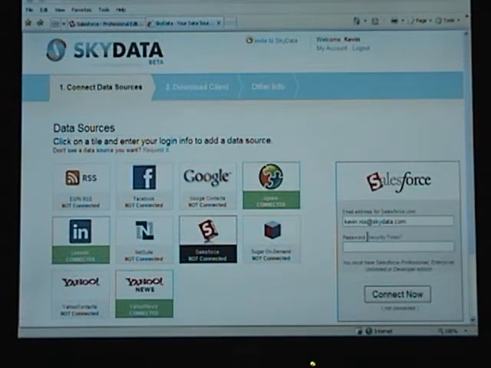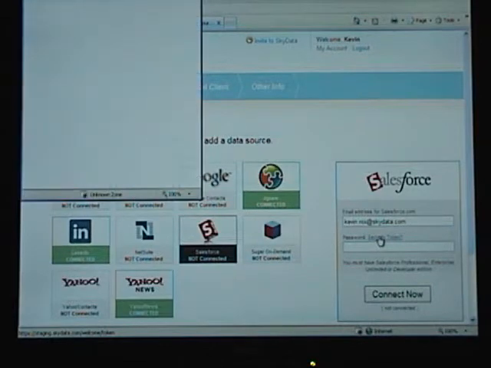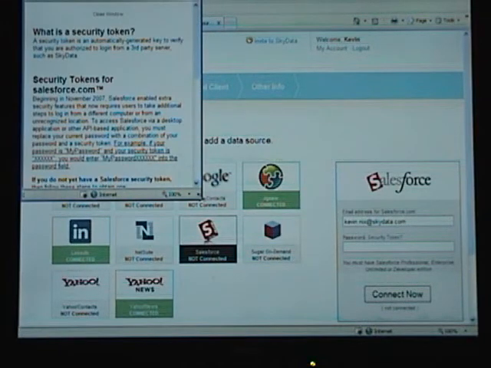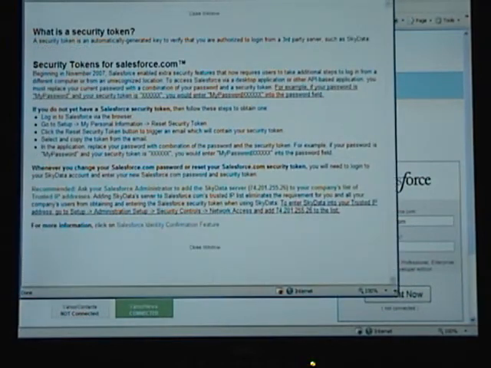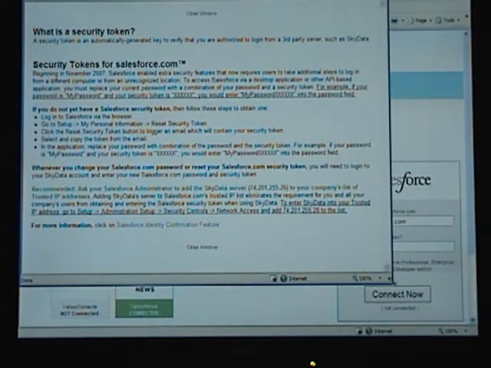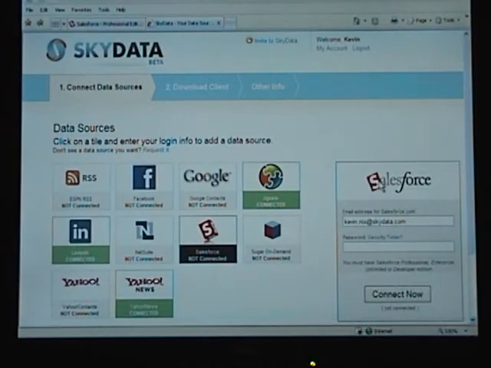If you've never accessed a security token before, there is a helpful hint here on this link that I can click on, and it'll walk me through the steps of exactly what a security token is and how I go through the steps to access one. However, in this video, I'll actually walk you through accessing a security token myself.